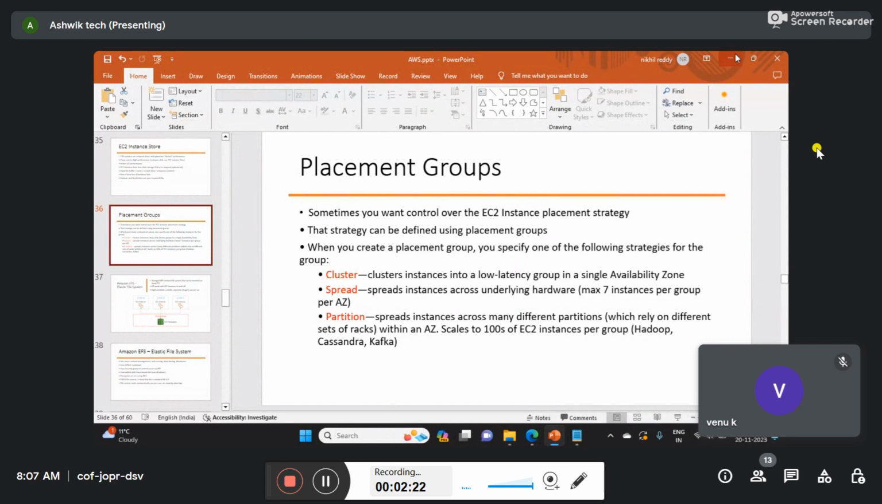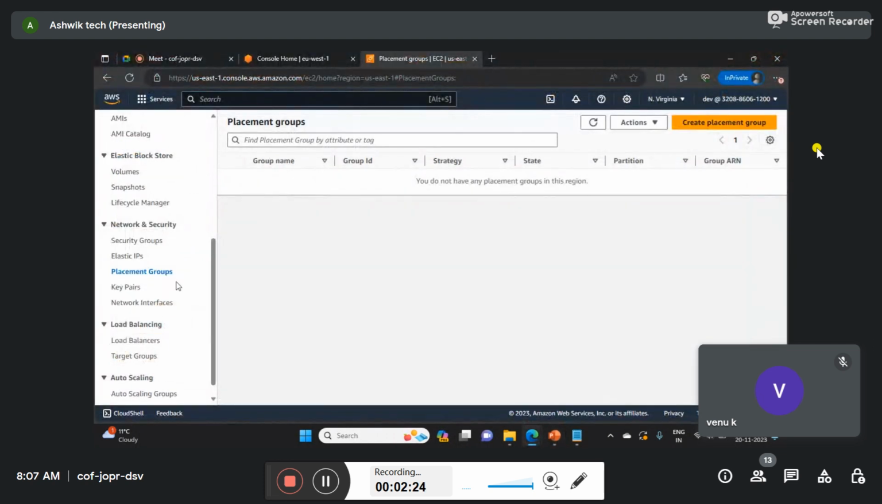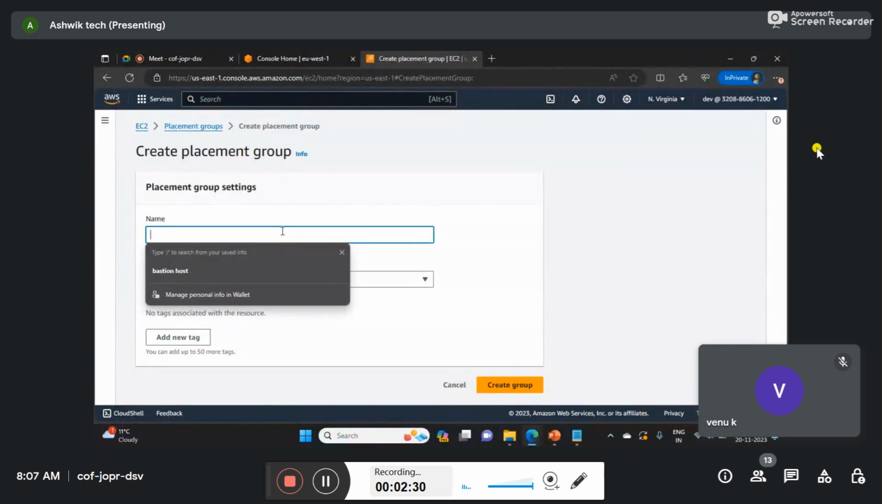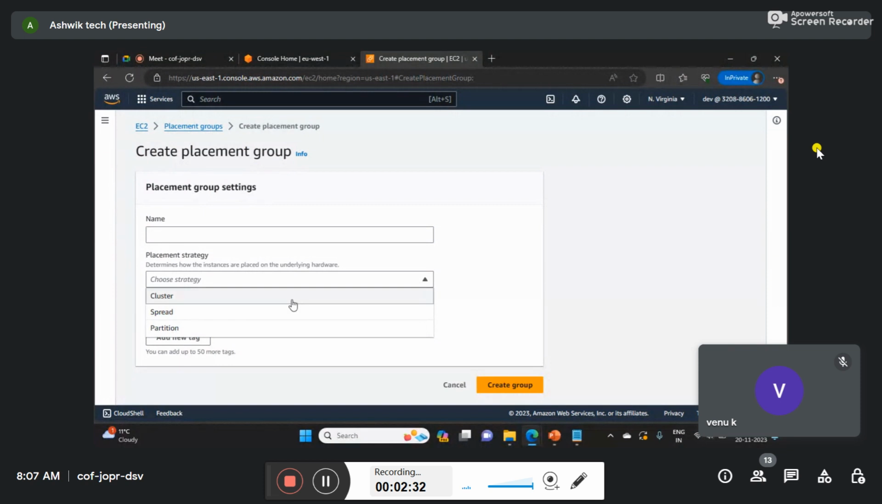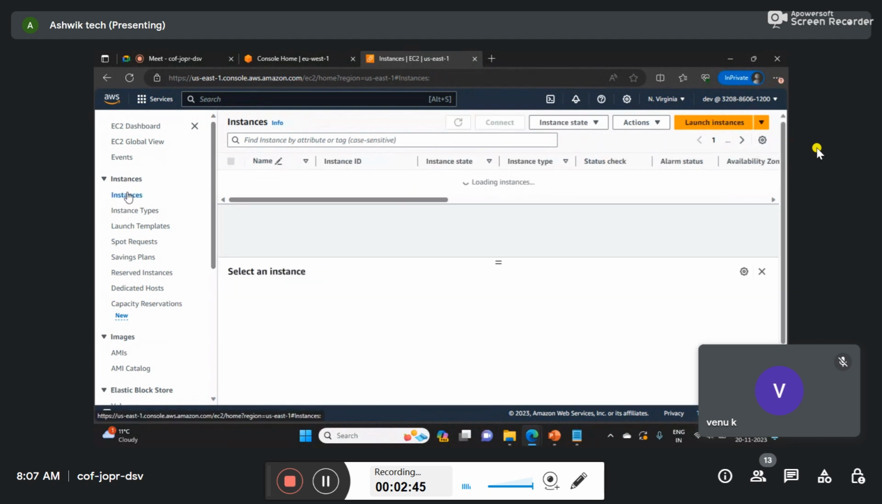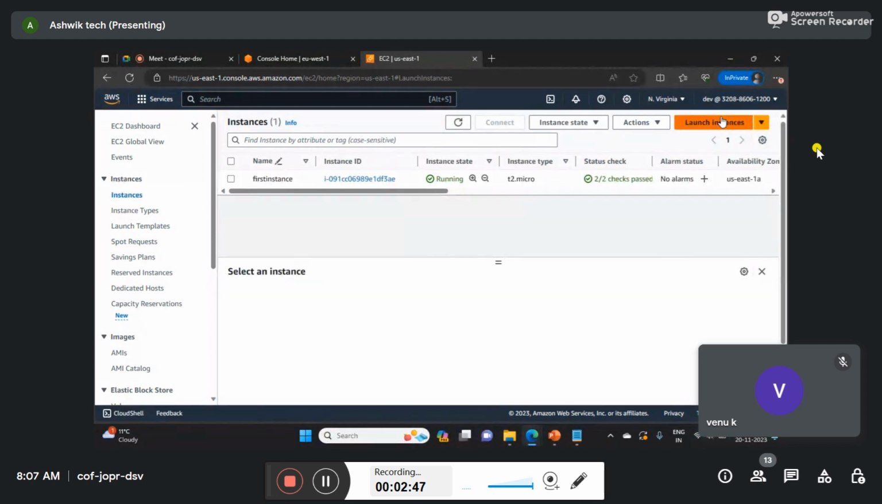You can assign the EC2 instance where you want to launch. If you click on create group, you just need to name it, and then here you have to choose the strategy: cluster, spread, and partition. Once it is created, you can choose it when launching an EC2 instance. Where can we choose it? If I go to instances, launch instance.